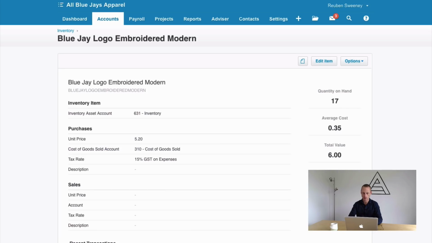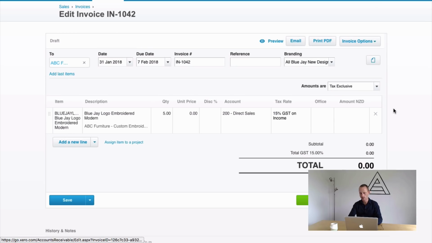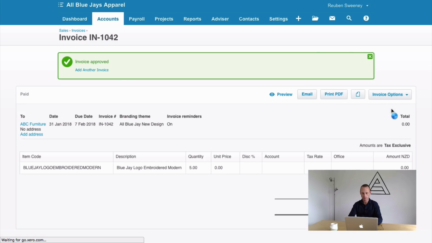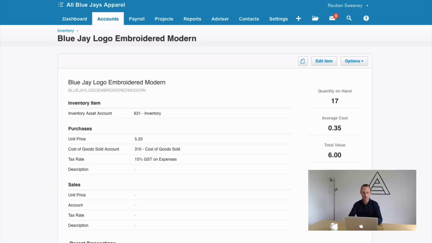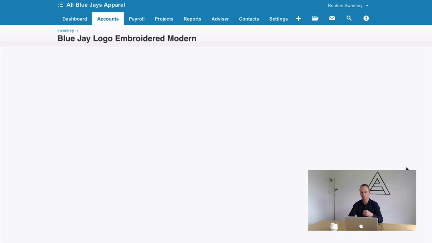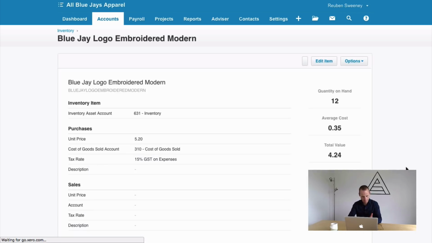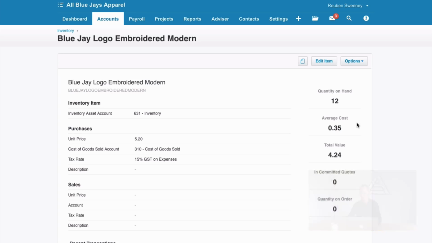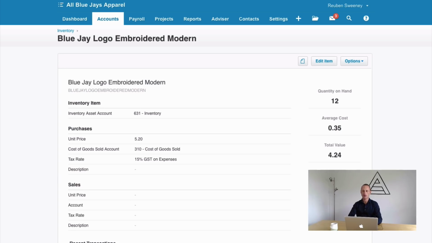So at the moment, that'll still say 17, but once I click approve, this is the magic moment. Here we go. Cool. Approved invoice. If I refresh this now, Xero recognizes that we now only have 12, just like that. So I'll take you through one more scenario, this time where we invoice out an inventory item from a project, but actually include it with a value on the invoice.